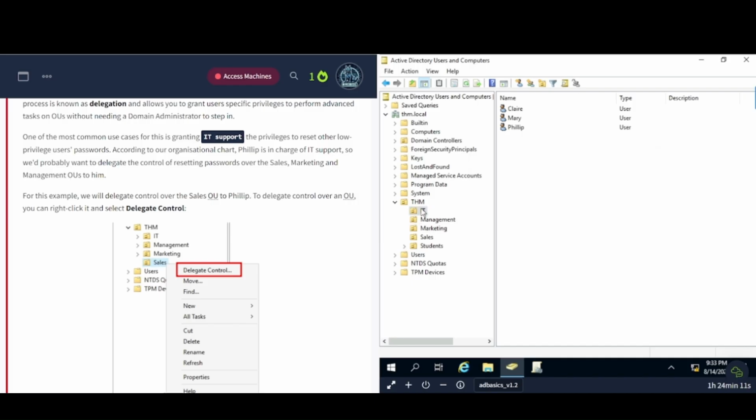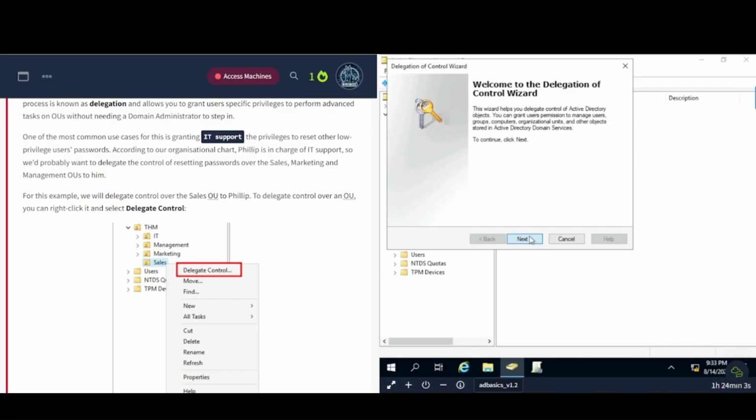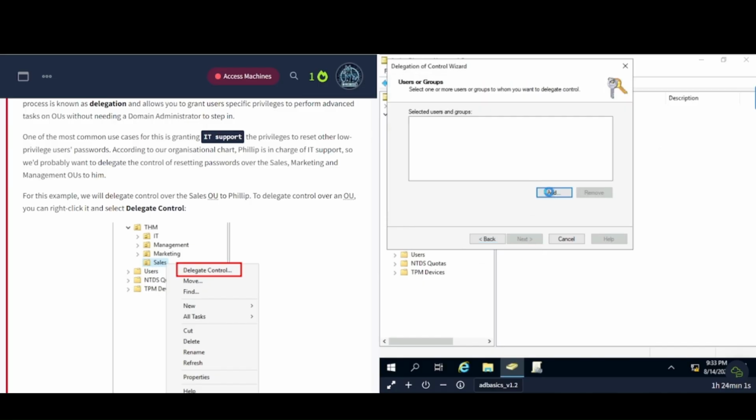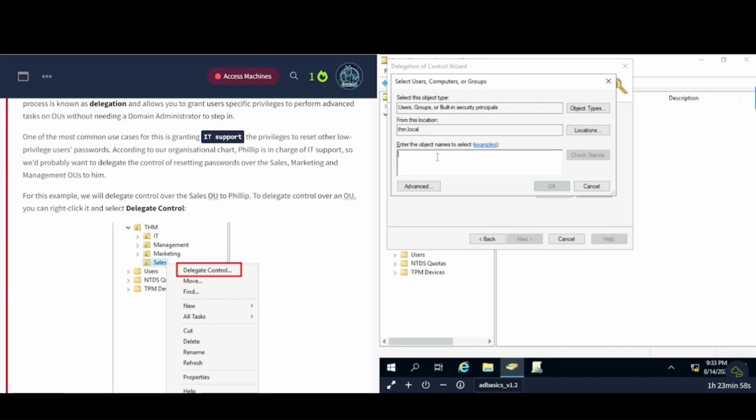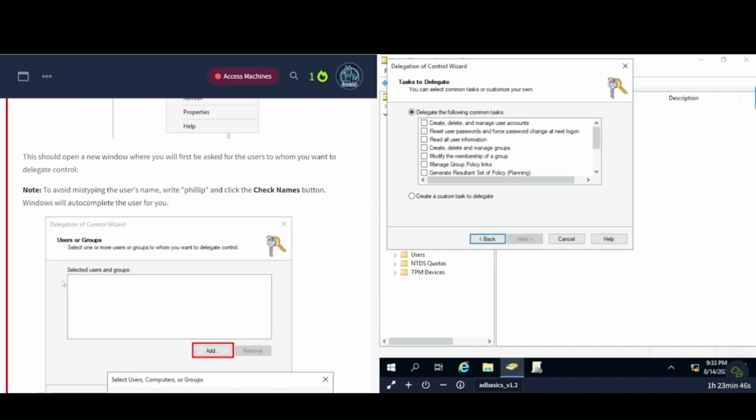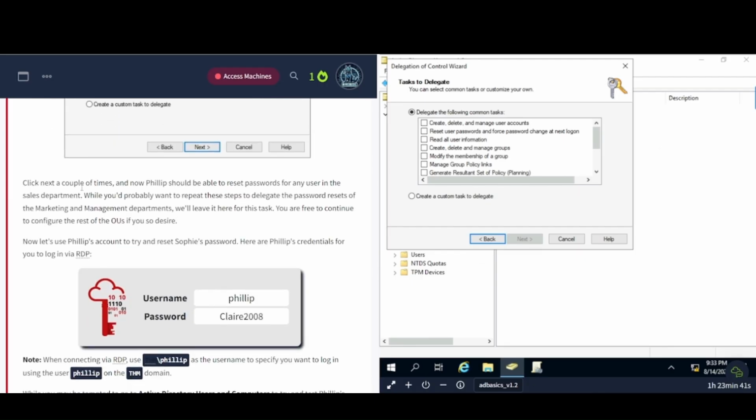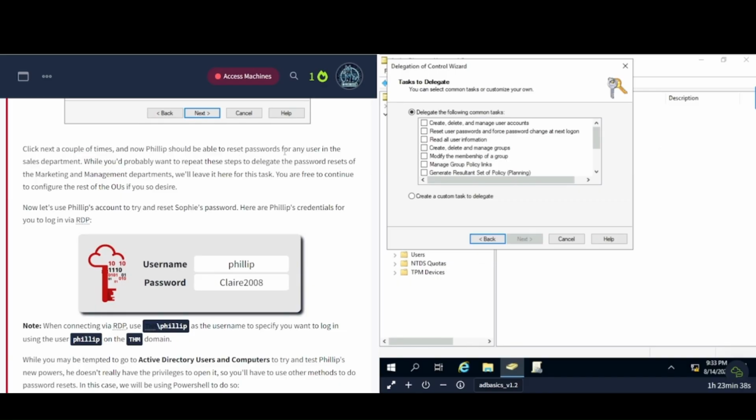All right, so let's see here. Sales, and they want us to right click and delegate control, like so. Step through this here. Go to add, and then we're going to add Philip, right? So let's go ahead and type his name in here, like so. Check names, got him, bam. Next, and then let's scroll down and make sure we're doing everything correctly. Okay, we've already done this here. Yep. And then it says click next a couple times. Now, Philip should be able to reset passwords for any user in the sales department. Okay.